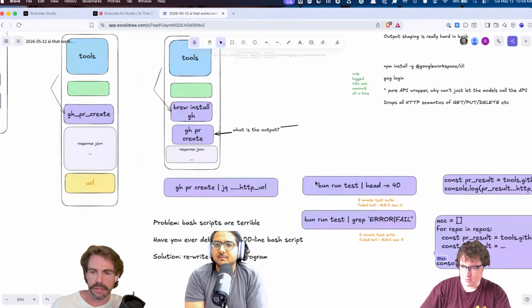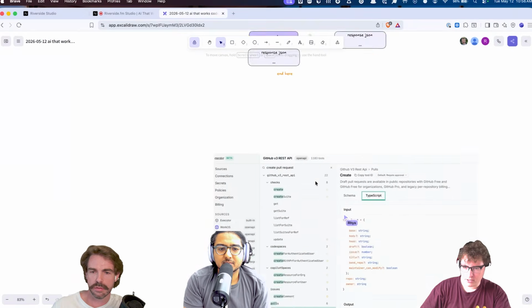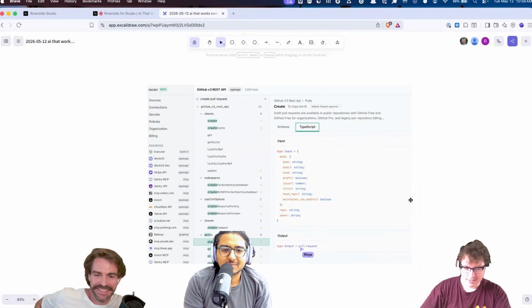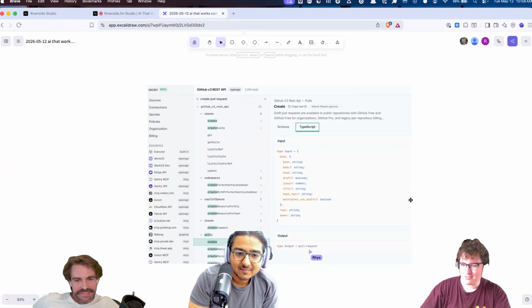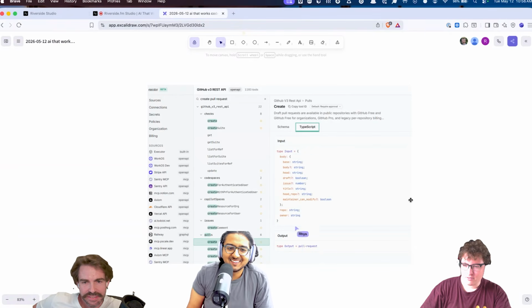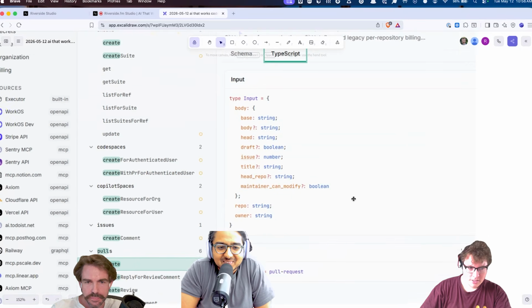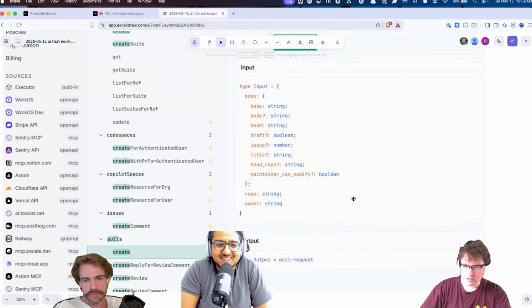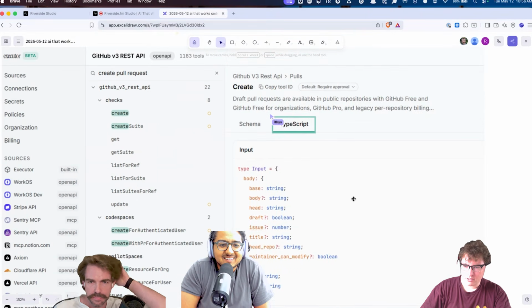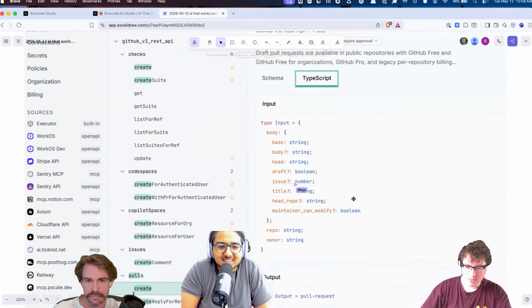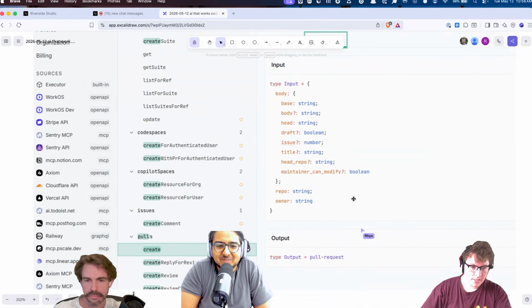And then I dropped in a screenshot here of when you add the GitHub API, the output... there's something that needs to be improved. But this is what the model sees, right? This is the GitHub API with the create endpoint, and this is the TypeScript representation of it. And so the model gets, hey, this is the input and this is the output. That's totally useless.